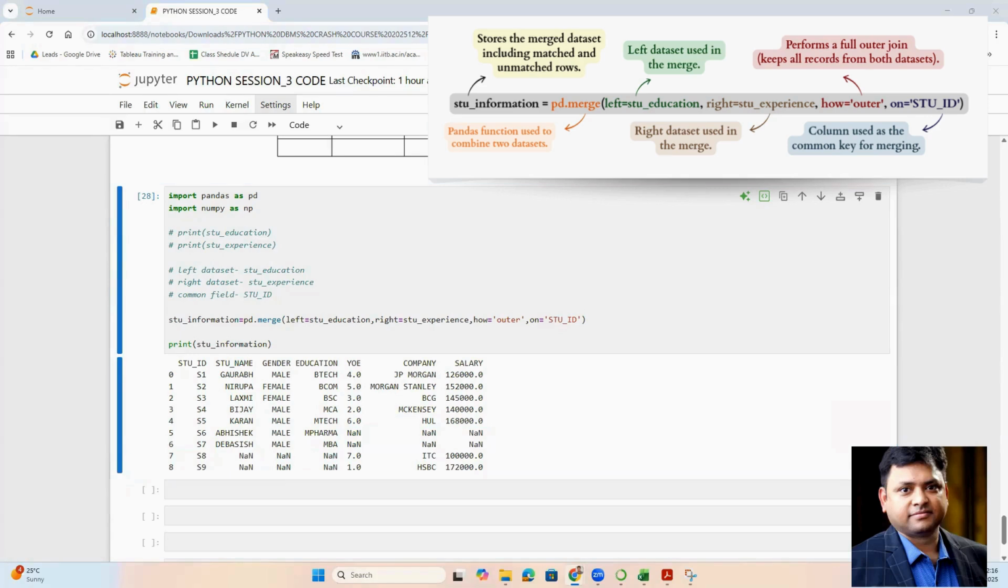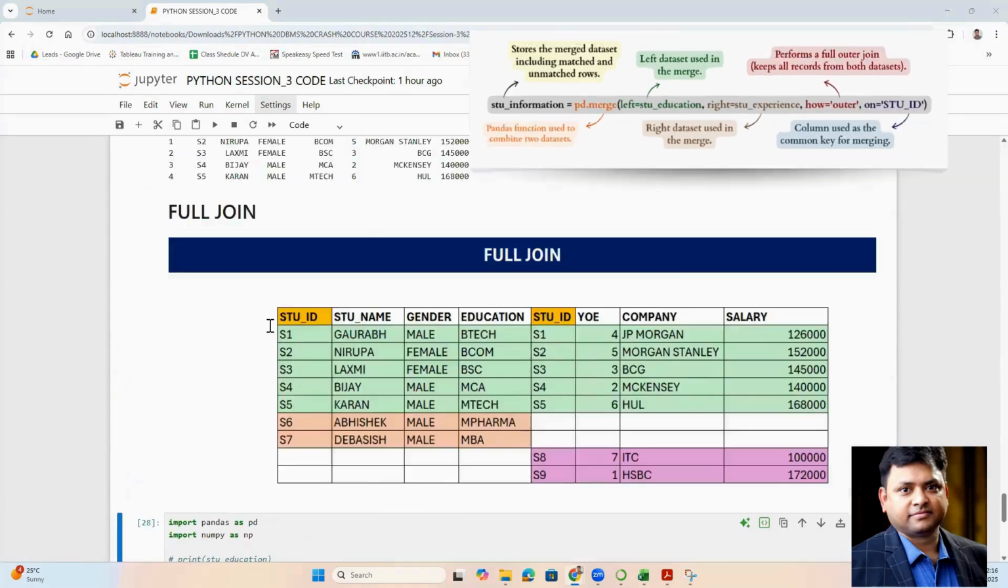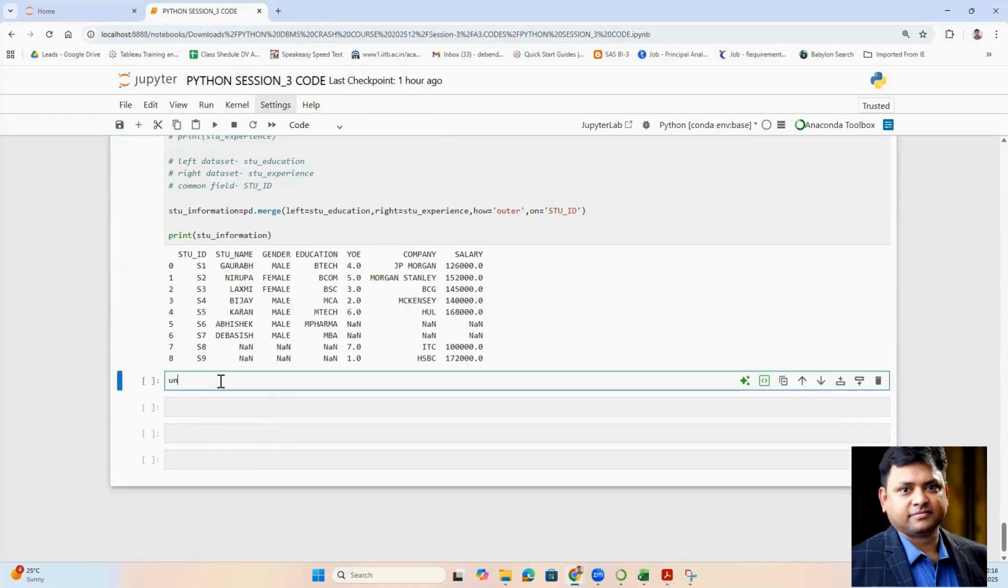Does it make sense to all of you guys how to get this output, everyone? Yes, sir. Right. Now we'll go for understanding unmatched join.